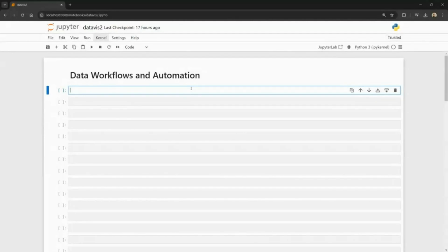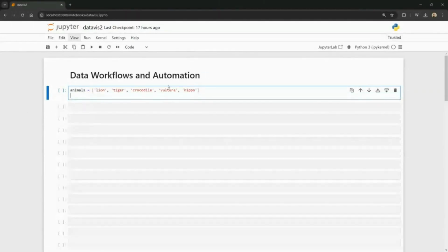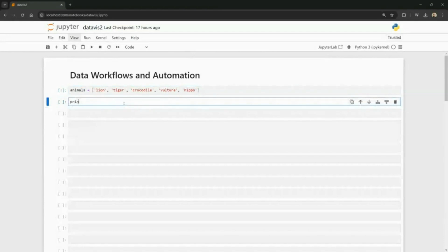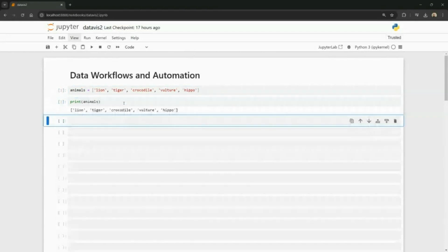So let's have an example of something extremely simple. A list of animals. This list of animals, for example. If we just print animals, we'll get the entire list back. But what if we wanted to do something with one of them in a row?